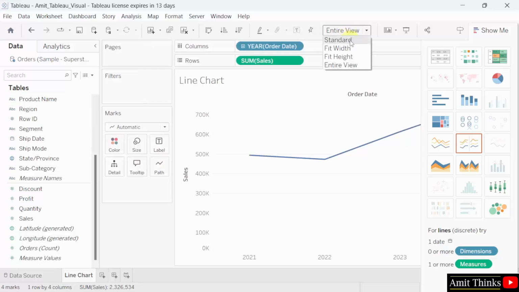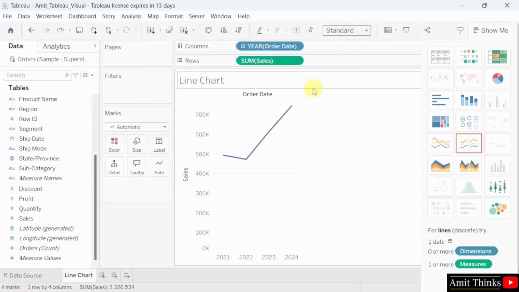But we will keep it on Standard only. When you keep the mouse cursor here, you can see the year of the order date as well as the sales for that particular year.